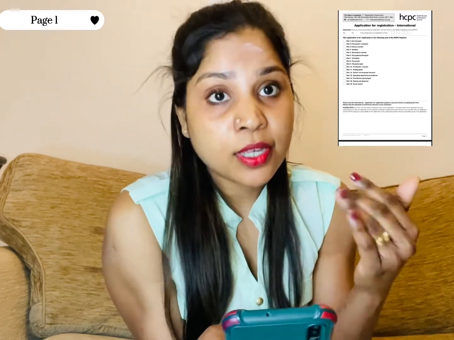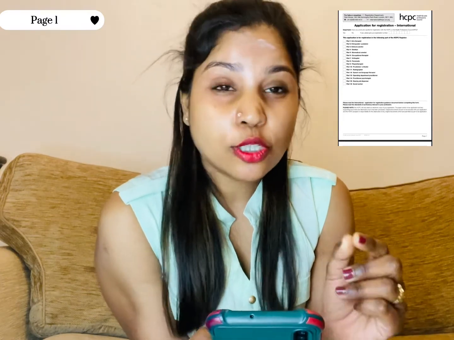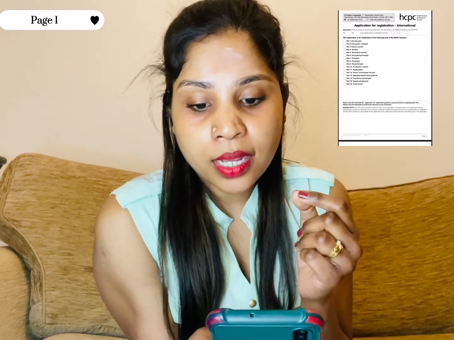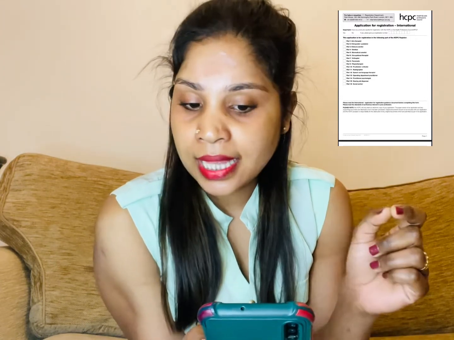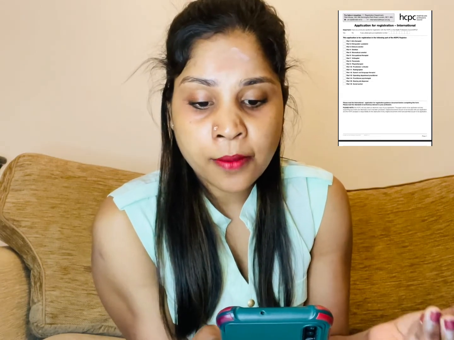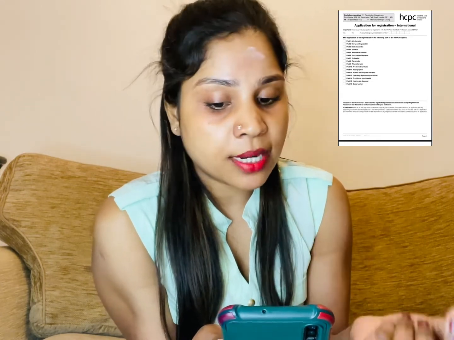So when we go just below that, you need to choose which job category you are. Like if you are a dietitian, you can tick there, or if you are paramedics or physiotherapist or speech and language therapist, you can tick there. And the other thing is you just try to use some capital letters to fill the application. That is good in my opinion.